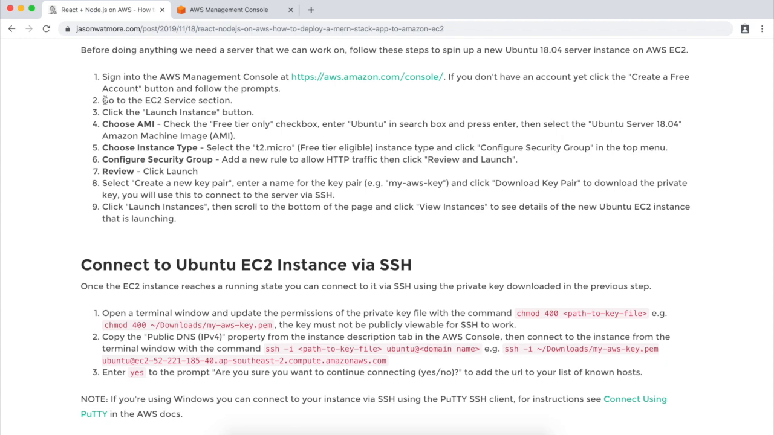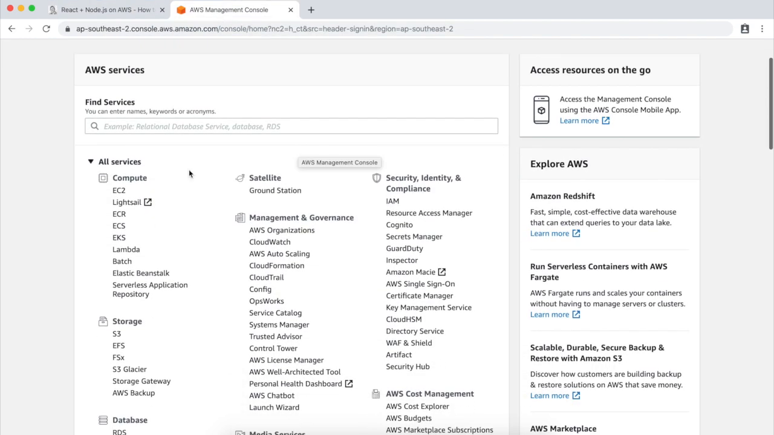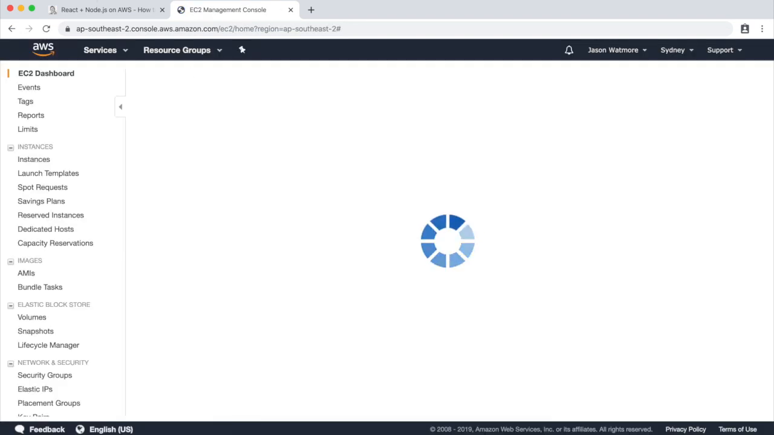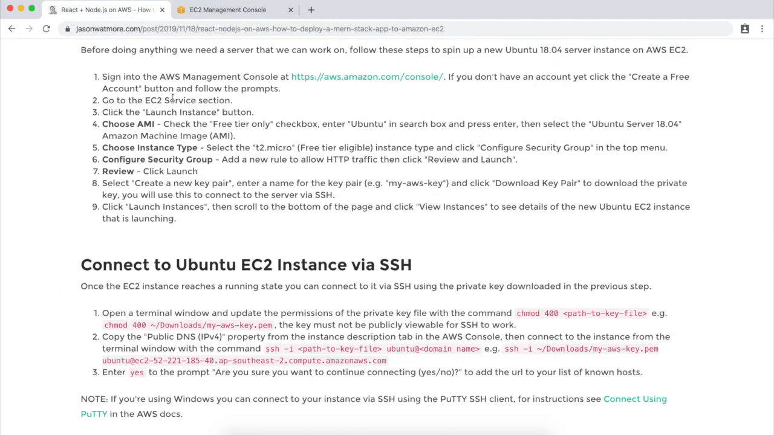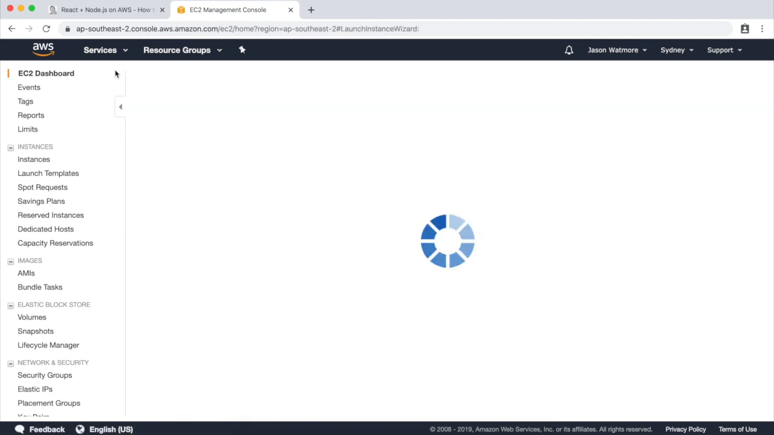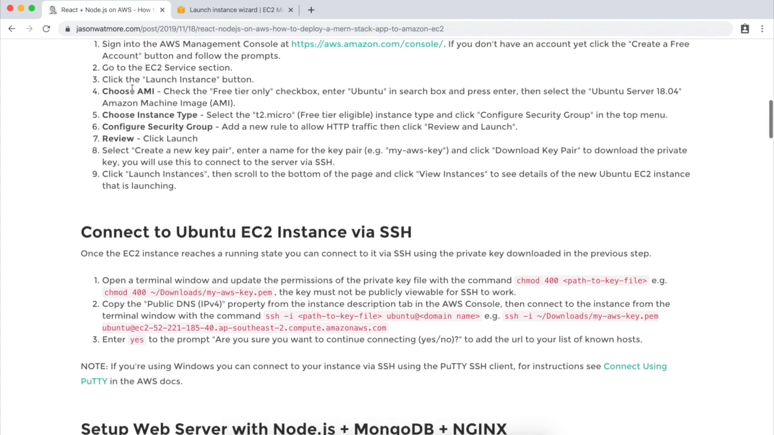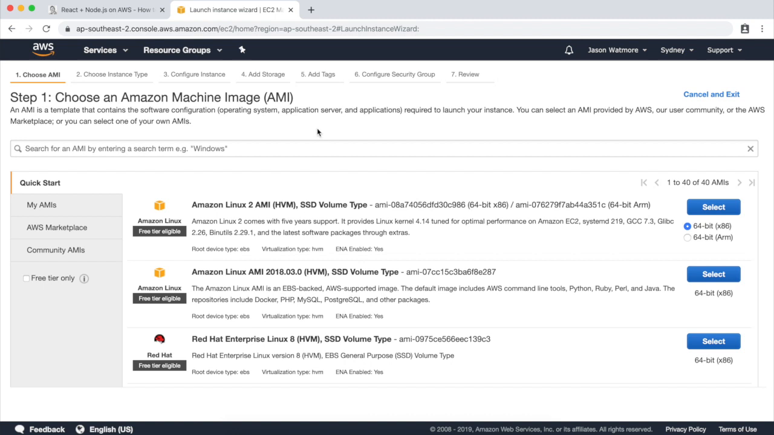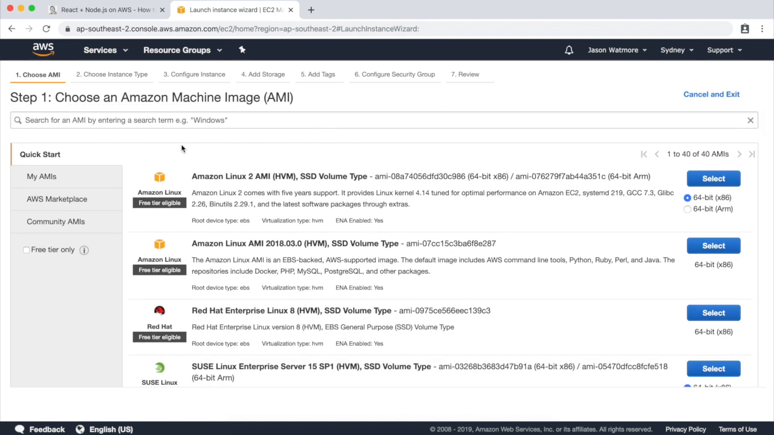Okay, the next step is to go to the EC2 service section. So you can click that there. And the next step is to launch instance. So click the launch instance button. After that, we want to choose the AMI, or the Amazon Machine Image. That's where we select that we want Ubuntu 18.04 to run.